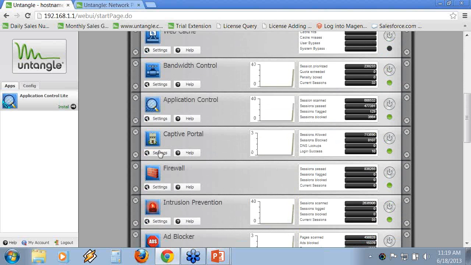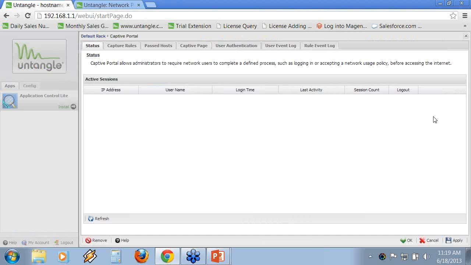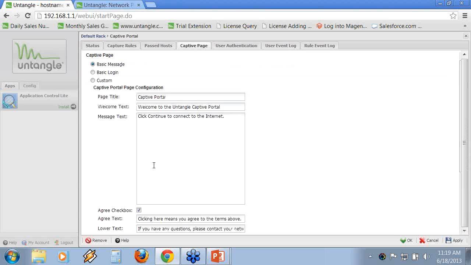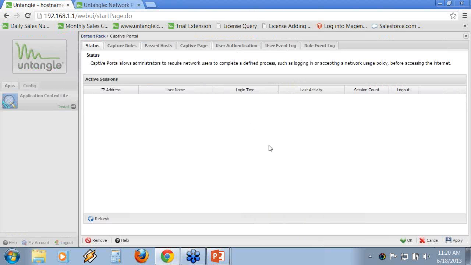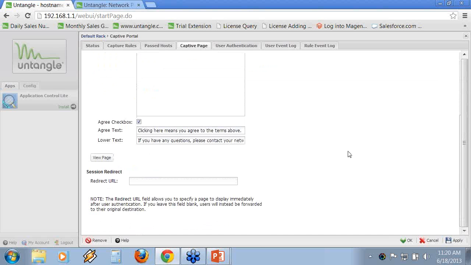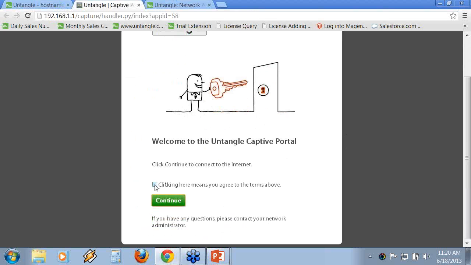The captive portal will allow you to identify who the user is based upon them being required to log in. So if you come to the captive page, and I believe this module is turned on. Yep. If I want to interrupt them when they get online, then I can have this page show up, and it can require them to do anything from just checking a box to say that they agree to the terms and conditions that I've listed. And again, I don't have any terms and conditions listed.